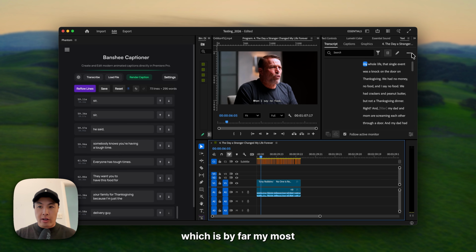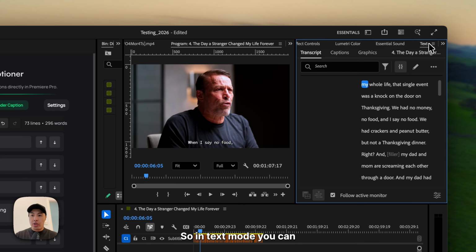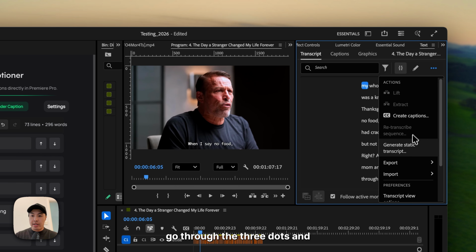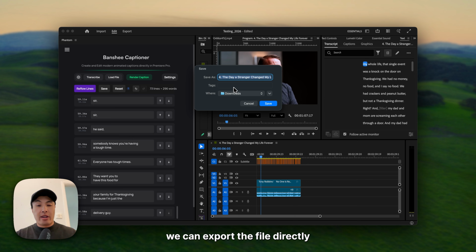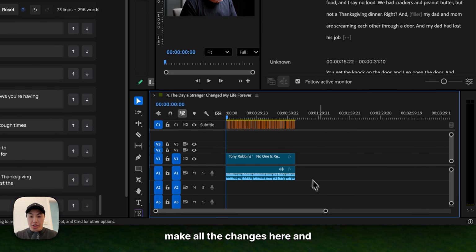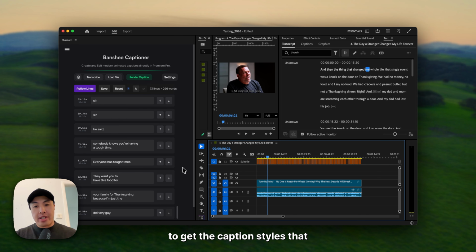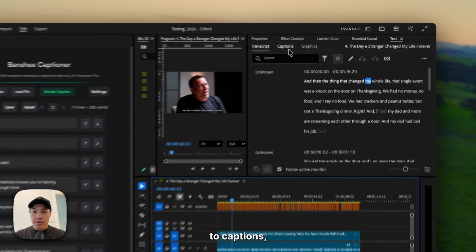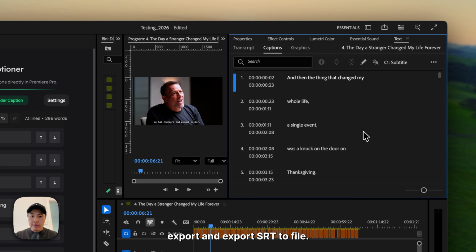The first method, which is by far my most favorite method, is by exporting the JSON file. So in text mode, you can go over here, go through the 3 dots, and go to export, and we can export transcript. In this case, we can export the file directly to my downloads folder, just like this. And for the heck of it, we can also export our SRT as well. I think the benefit of exporting your SRT is that you can make all the changes here and see exactly how the captions look like before exporting into our plugin to get the caption styles that you want. So for this, I can go to Captions, go to the 3 dots again, export and export SRT to file.